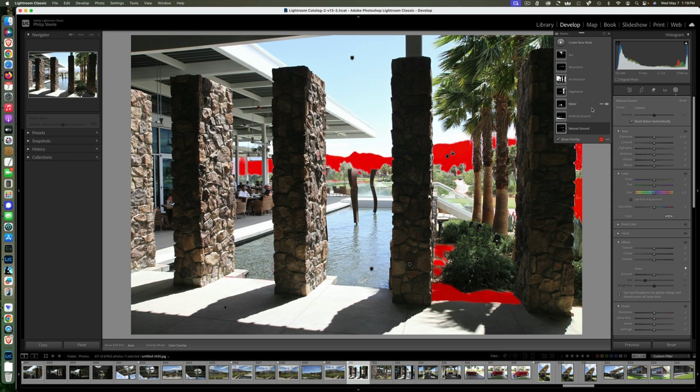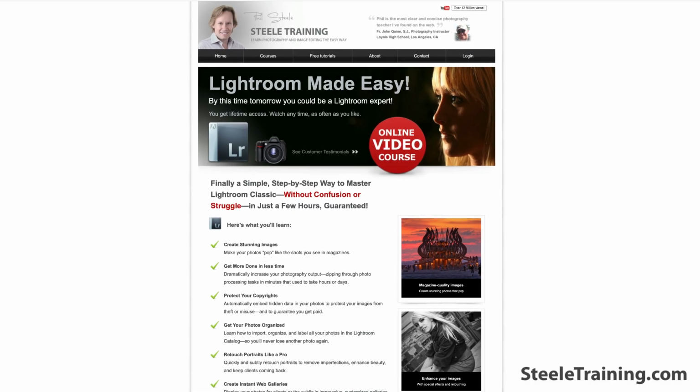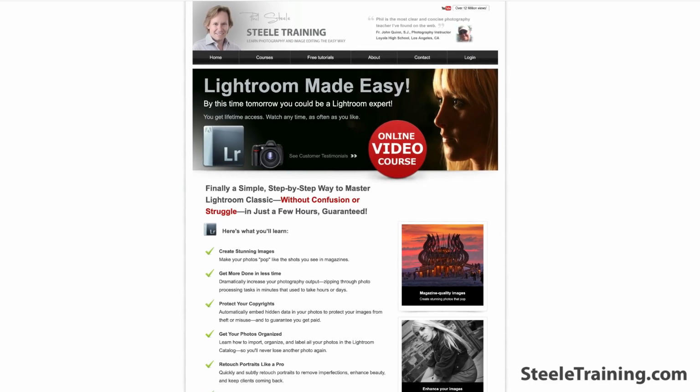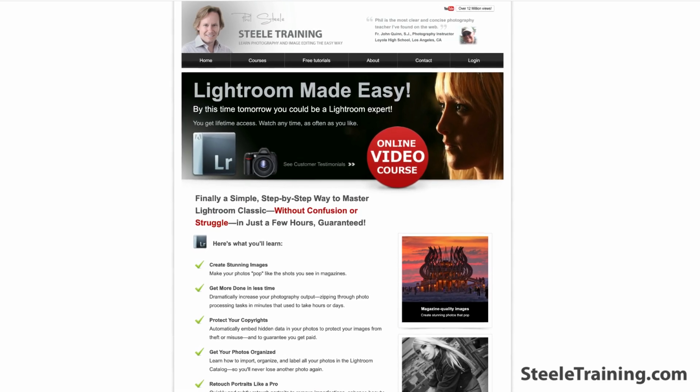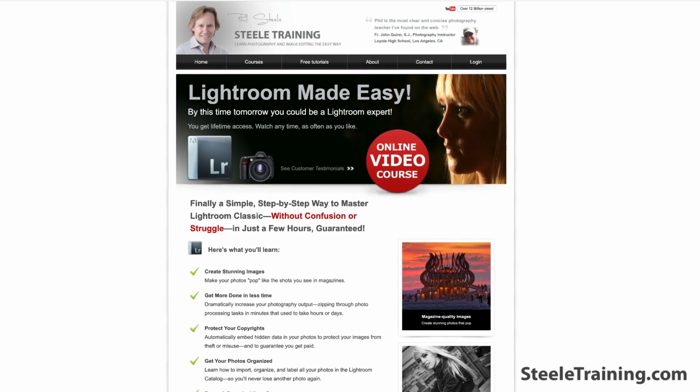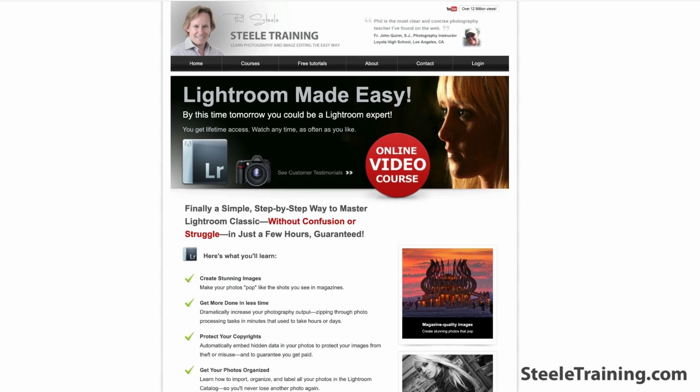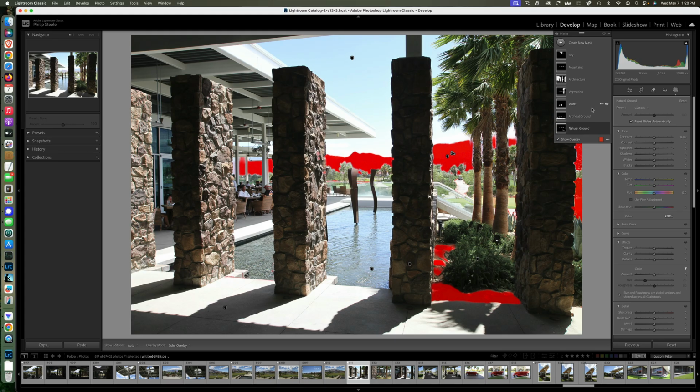Now, these mask categories are simply an extension of the existing AI masking features that we've already explored in detail in my Lightroom Made Easy course. So today, I won't go into the whole theory of masking and how it works and how you use it on people and all of that. You can get all of that in my complete Lightroom course at steeltraining.com. Today, we'll just look at the new features that are part of this new landscape masking panel.